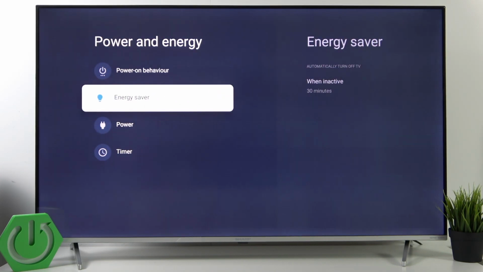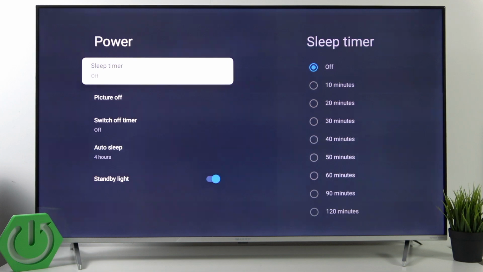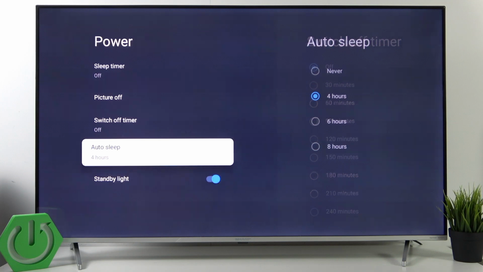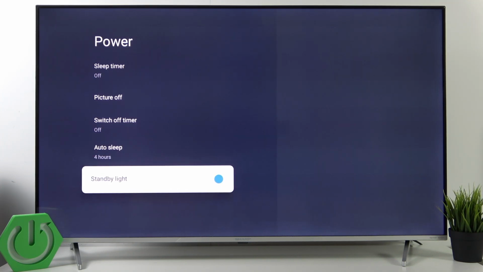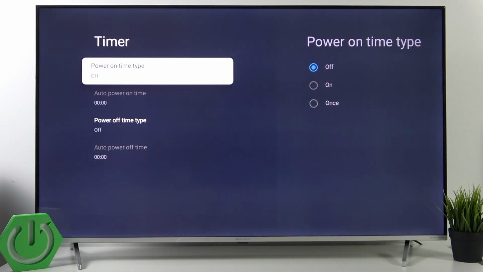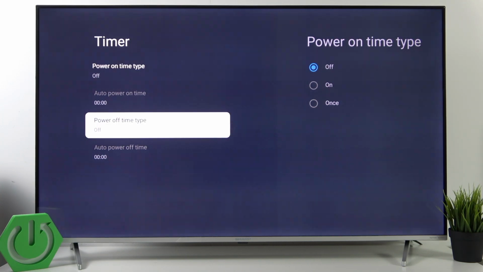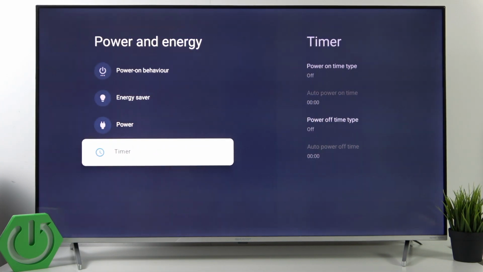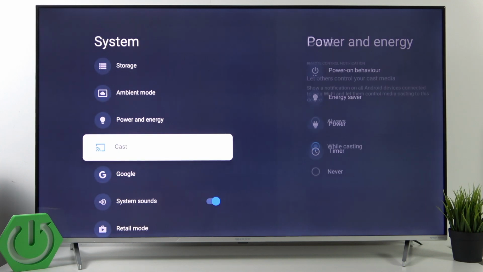So now let's leave those settings, go to power, and here we have the sleep timer, picture off, switch off timer, auto sleep, and the standby light. So now the last one from the power and energy section, we have the timer, so it's power on time type and the power off time type. Here you guys can enable it and change the power to automatically power on and power off the TV. So it's very useful if you want to save energy.